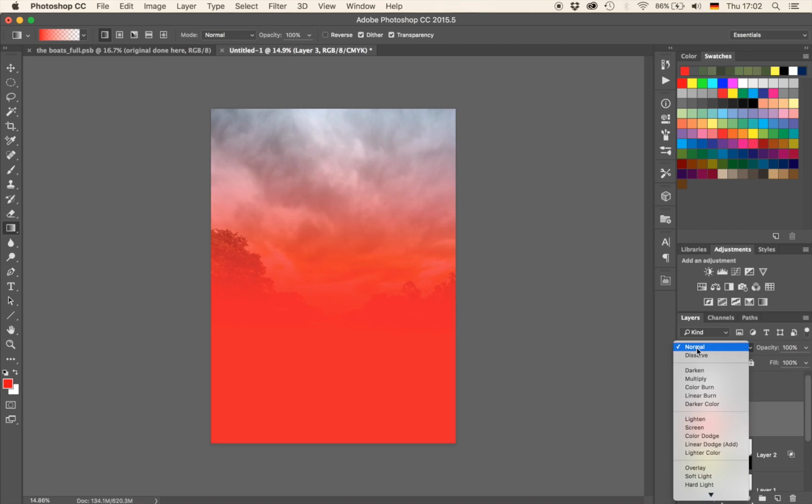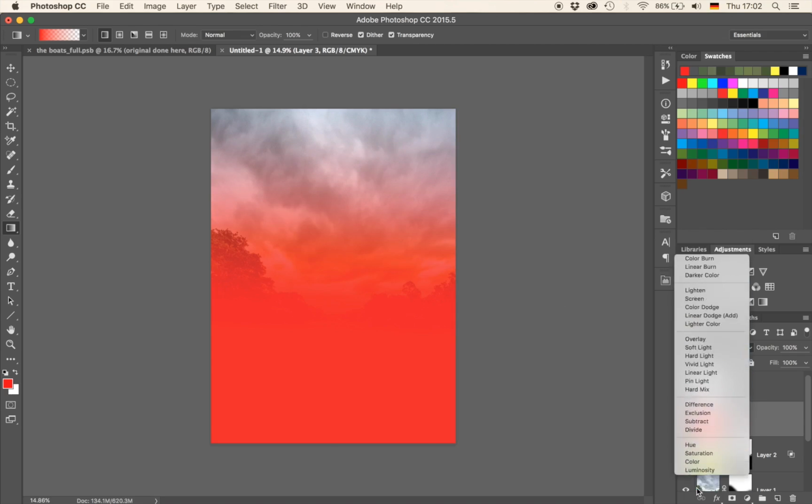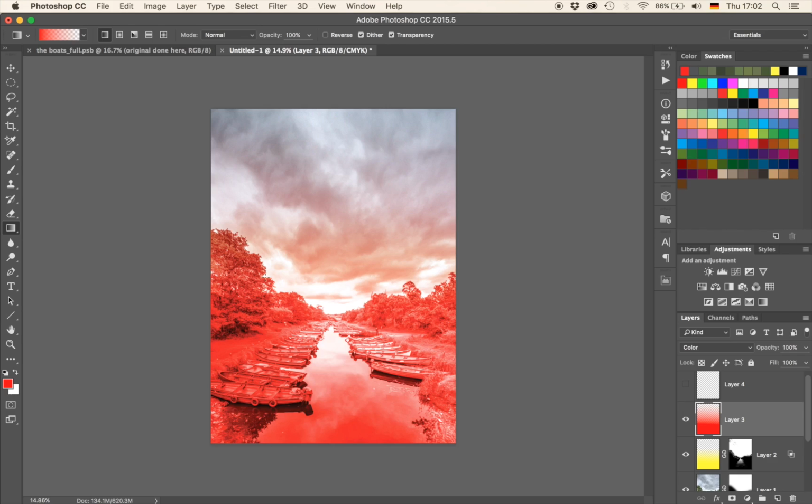Okay, let's see. If we go from normal down to color, it's going to do the same thing. Of course, it's going to color our yellow areas as well, which is fine for now. Don't worry about it. So what I'm going to do, I'm just going to hold Alt on that layer mask, and I'm going to drag it up to this new layer. And what it'll do, it will automatically apply that layer mask to the red layer, saving us some work. So now we can see we did quite a bad job with the color range selection before.